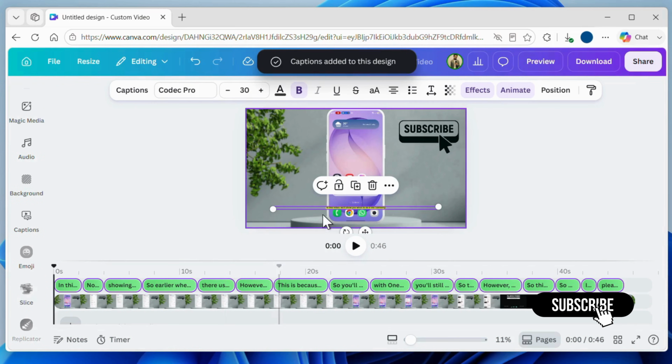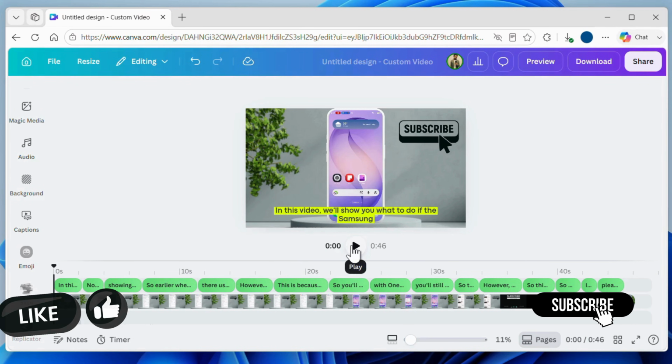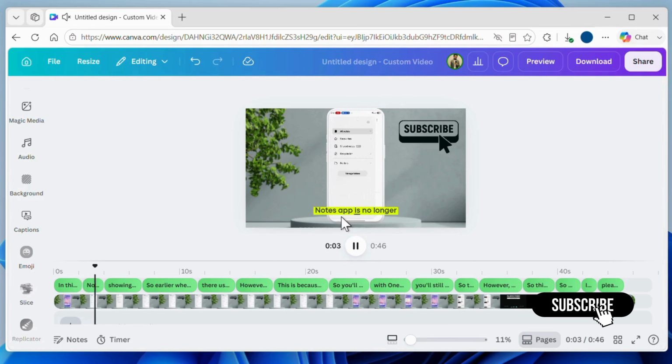Now by default the font size may not be enough, so you can change it from here. Here's how your captions will appear. So as you can see, it is also syncing with what I'm saying in the video.